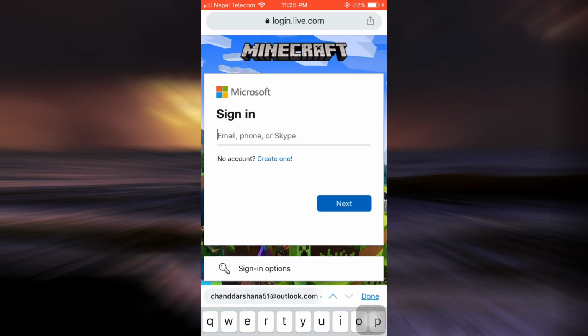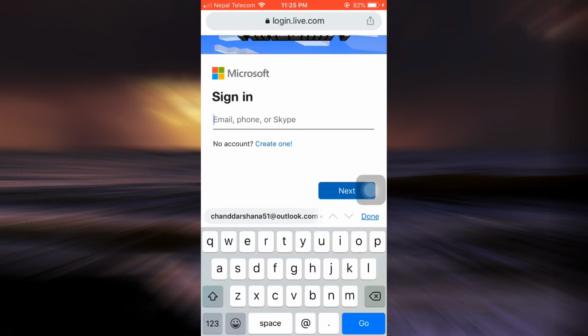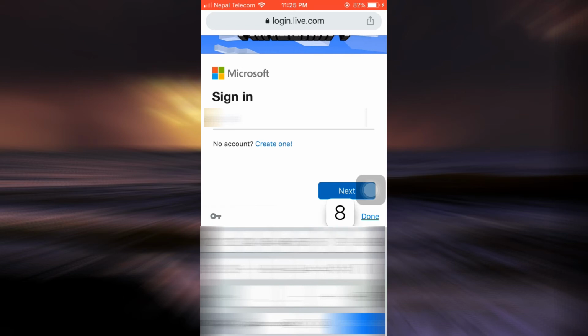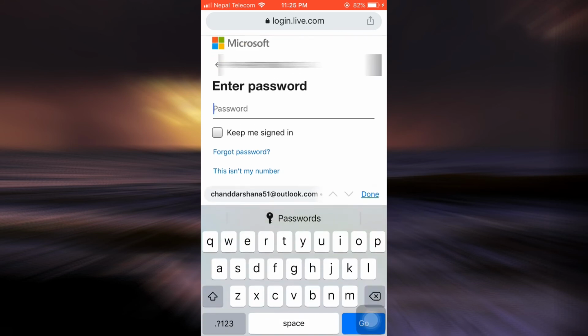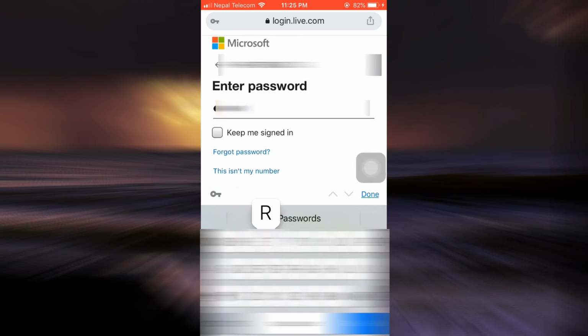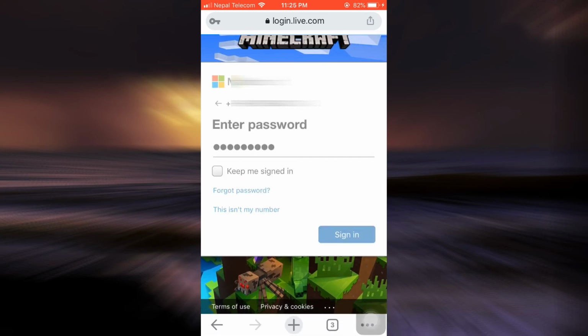As soon as you tap on sign in with Microsoft, you will land on an interface like this where you'll have to either enter your email, phone number or Skype. So I'm just going to enter my phone number because that is what I used in order to sign up. And after tapping on next, you have to now enter your password. So here I'm just going to enter my password and then tap on sign in.